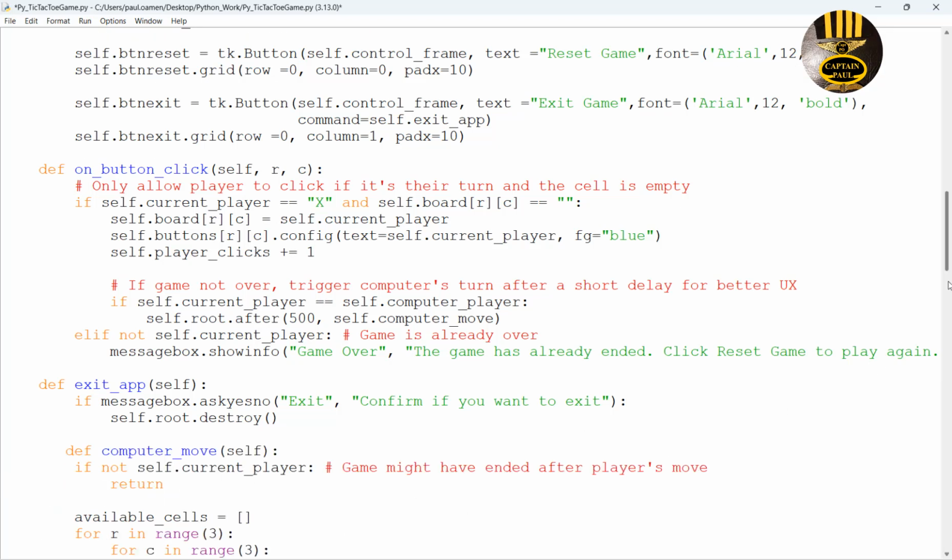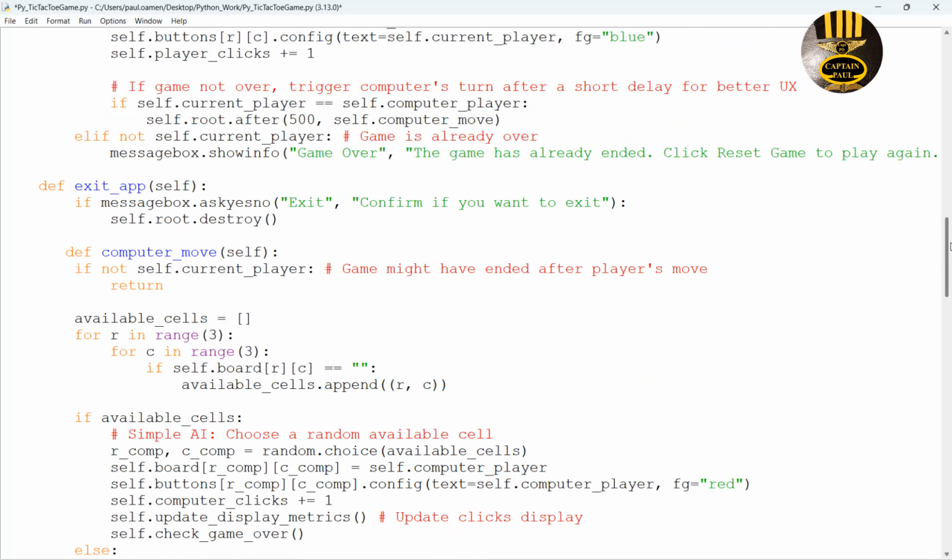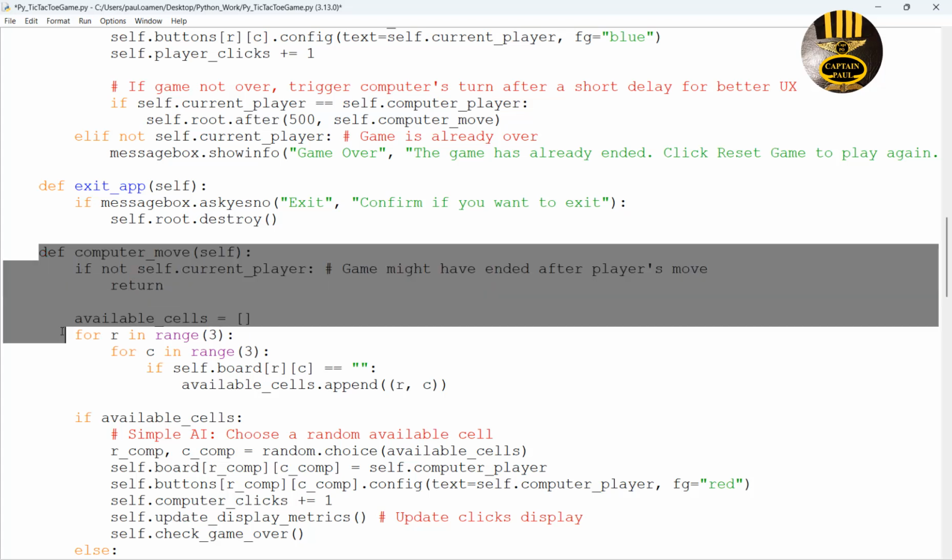Okay, I've created the other function. I have to speed this up because it's taking time. So let's get this one indented. That is for the computer move. Okay, so let's have a good look at that function.